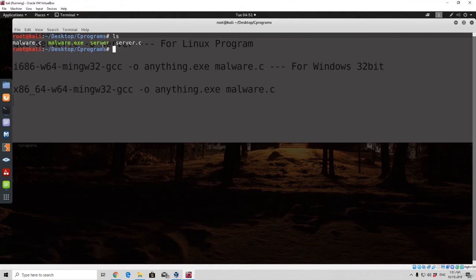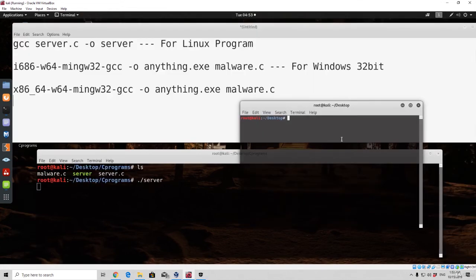So the next step is to deliver this program to the target and run our server right here. So let's see how we can do that. Let's go and type i686-w64-mingw32-gcc -o. Let's call it, for example, right now hello.exe. Let's not call it malware, it's too obvious. Then malware.